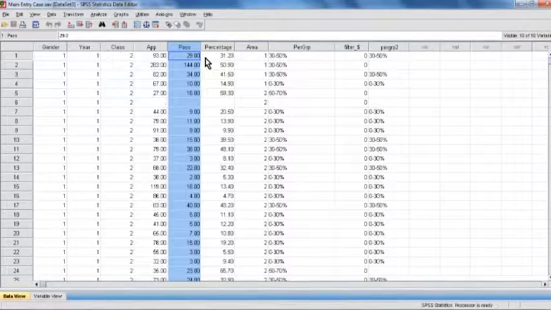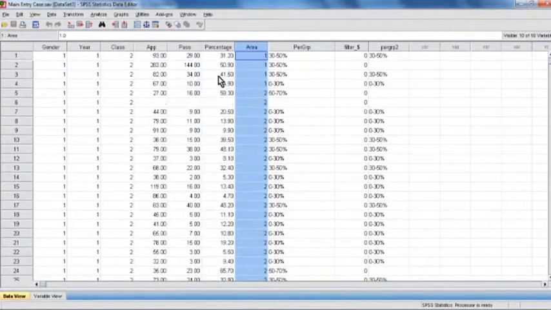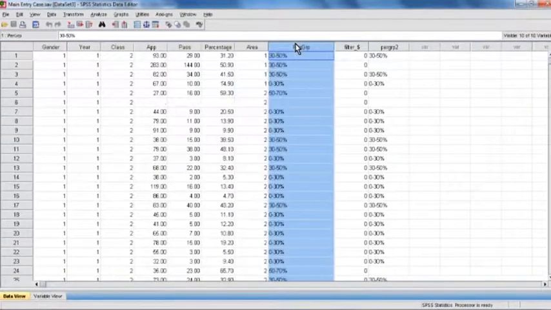Now the next column represents the percentage, the pass percentage, and then is the field related to area. Now the next is related to performance or percentage groups. Percentage groups basically represent the various percentage cohorts in which the percentage is divided.